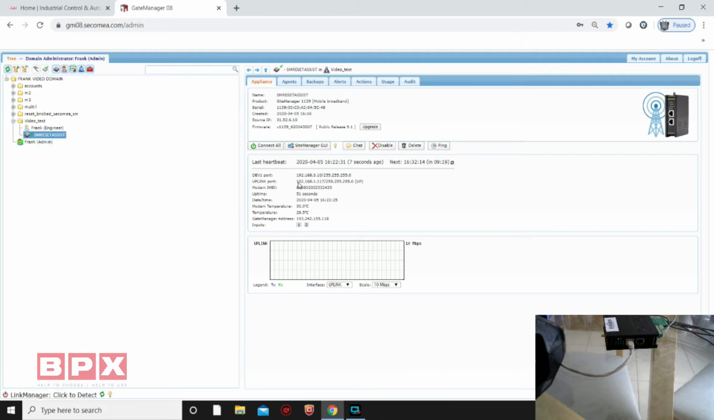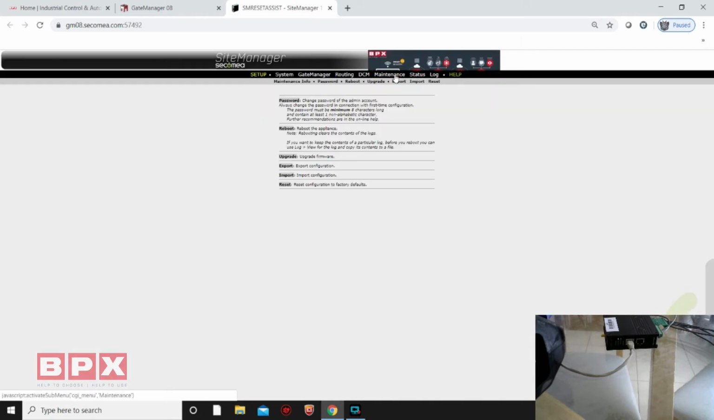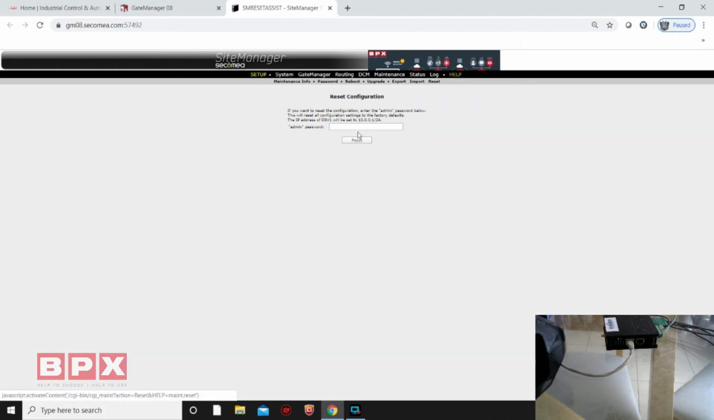Right, so it has rebooted and is showing the IP address we put in, with the changed device port. Now we just go into the GUI. That's how you reset it by software. Once you get in, you go to maintenance, and then you click reset. You can click on the word reset. And then here it says type admin, so that's what we're going to do: type admin, and then reset.